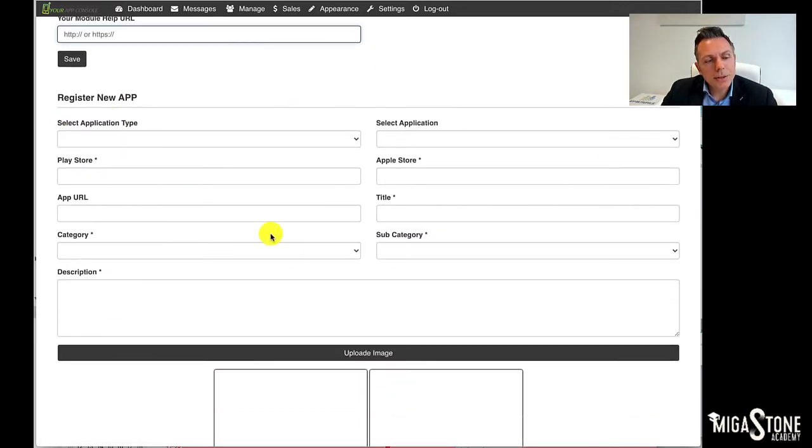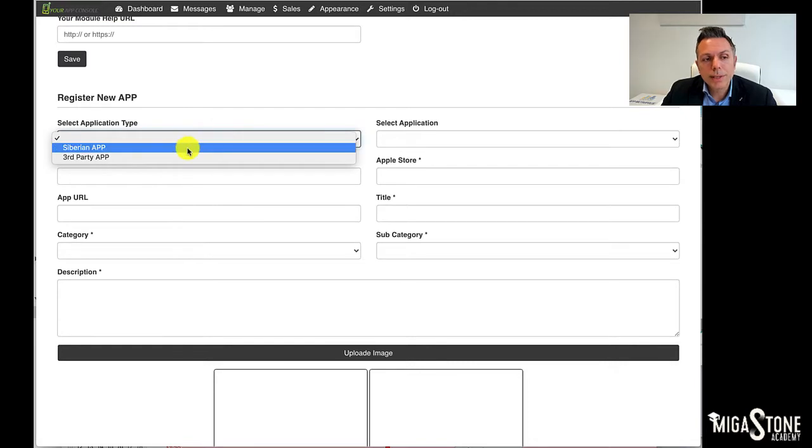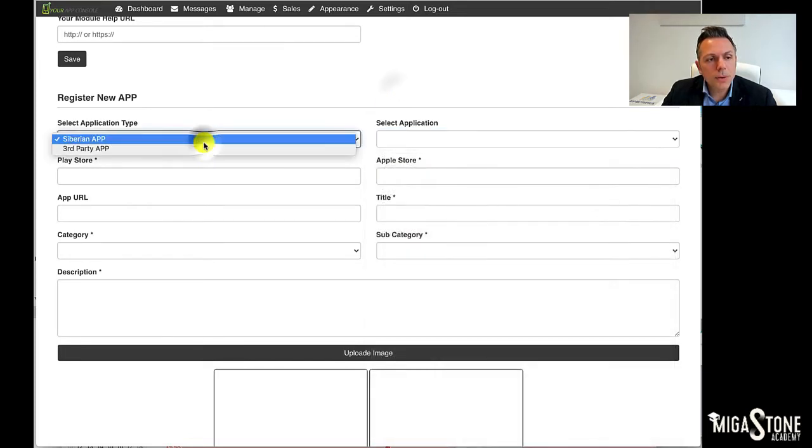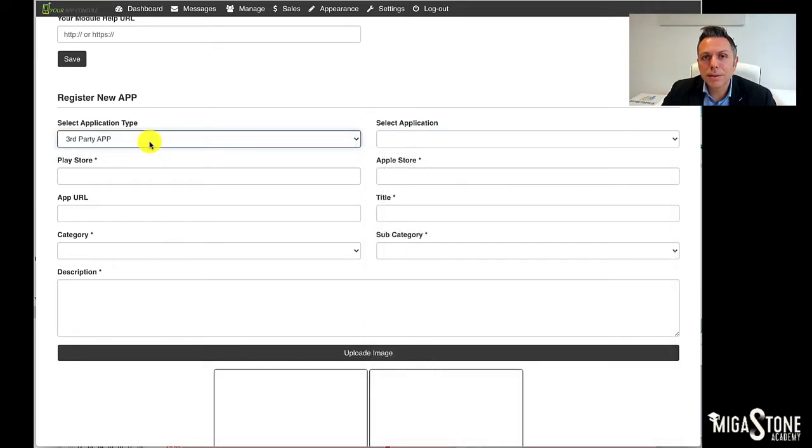Here we have the other tab where it's possible to register a new app inside the marketplace. You can choose between the Siberian app. This means all the apps that you have on the system, and here you have the list of your apps, or you can add an external third-party app.